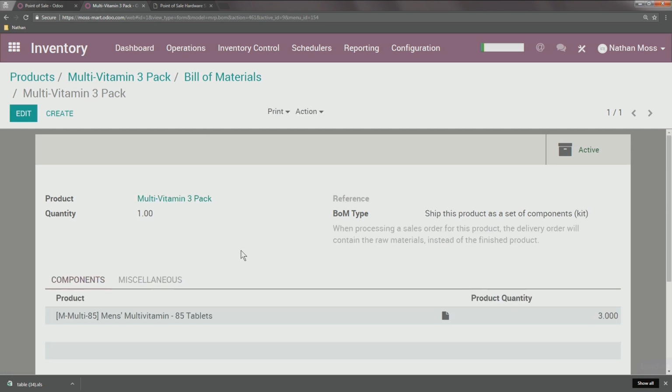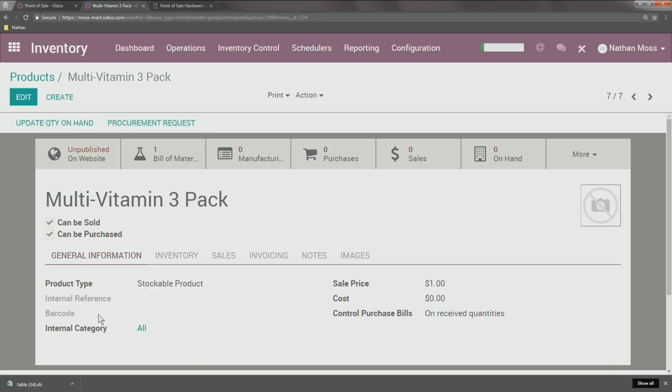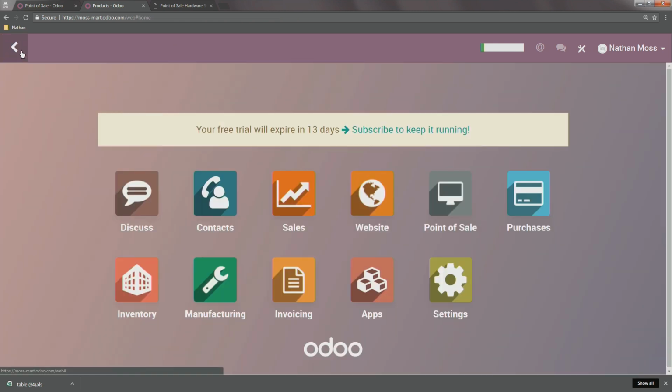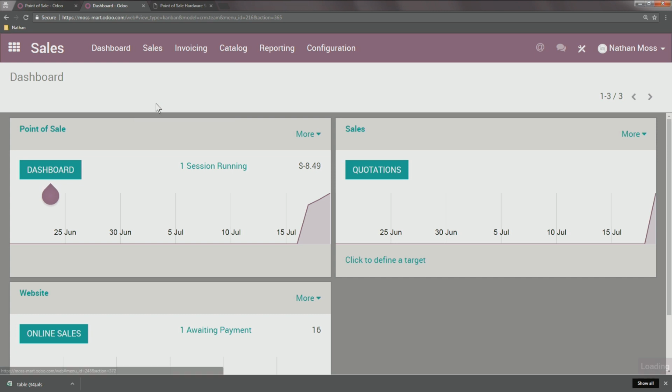So now this 3-pack can have a separate set of barcodes as well as an internal reference, things of that nature, and we're not actually going to have any on hand at any time. Rather, when we actually make a sale of this item, it's going to pull 3 of our actual multivitamin and include those in the picking. So as an example now, just going to go to a generic sale order.